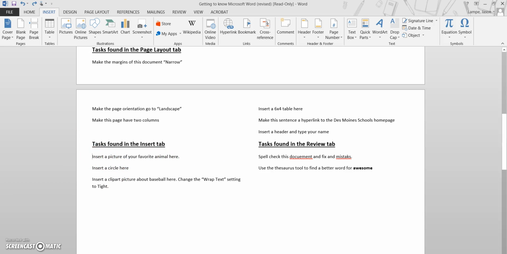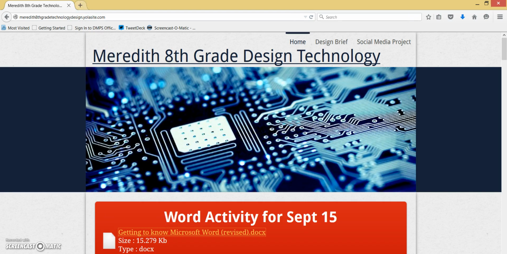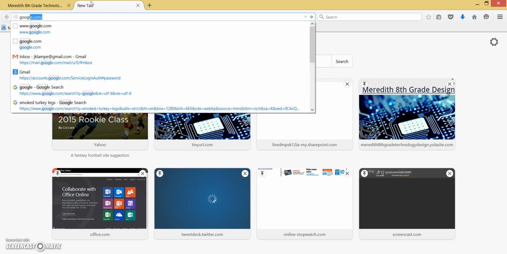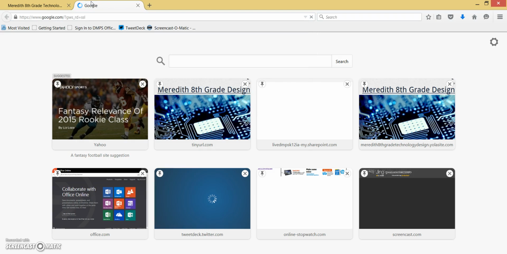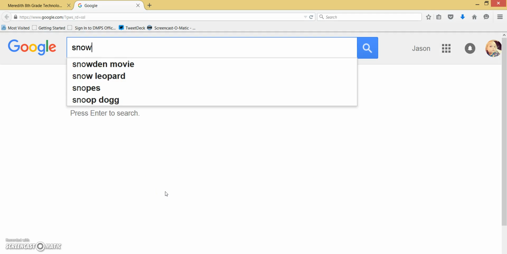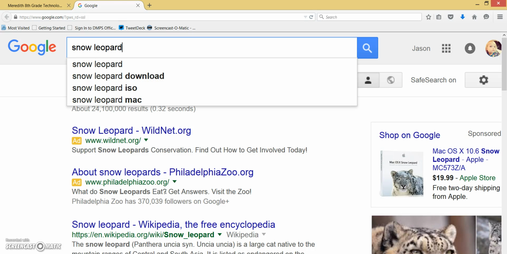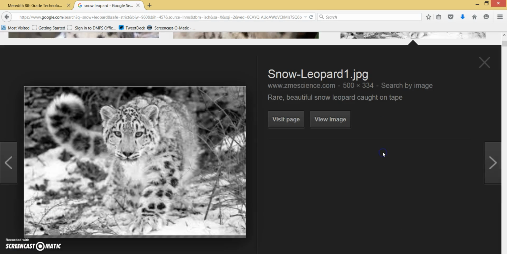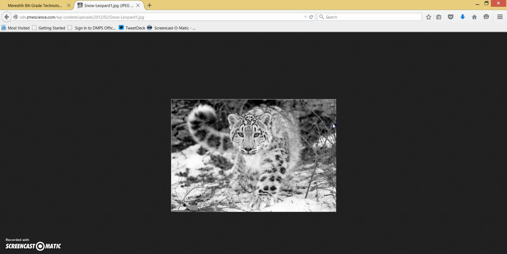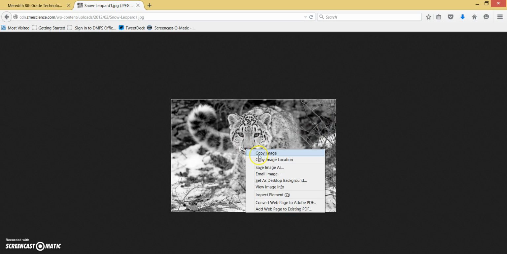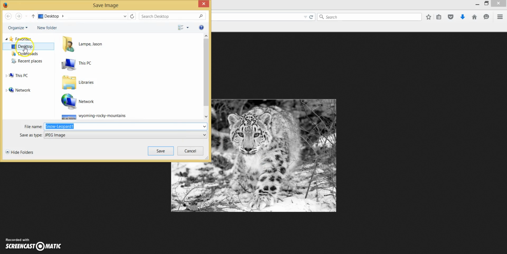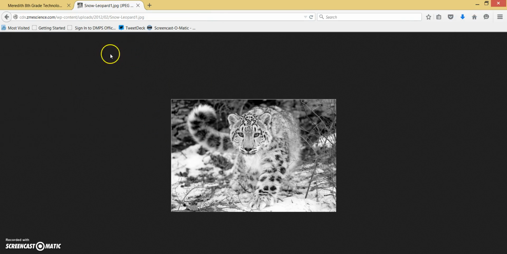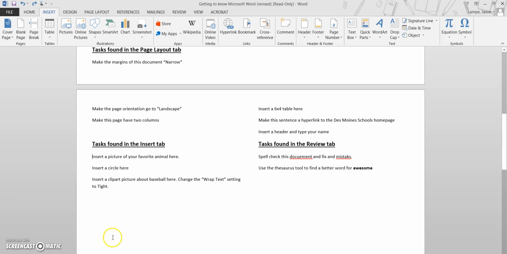Well, right now I don't have a picture of my favorite animal, so I'm going to go real fast to Google and find myself a real quick picture of a snow leopard. Now, I'm not going to spend a lot of time looking at all the pretty pictures. I'm really just going to pick one of the first ones I find. View image, right-click on the image, save image as, or yours might say save picture as. Make sure I put it on the desktop so I know where to find it. Click save, and I'm going to go back to my Word document.